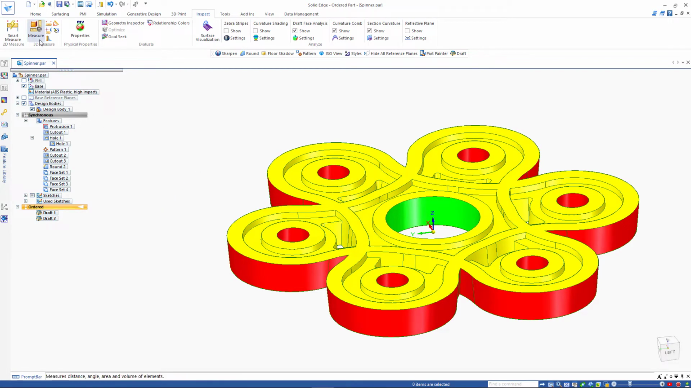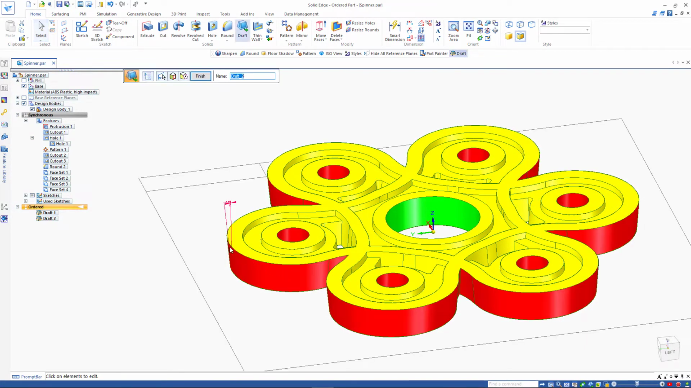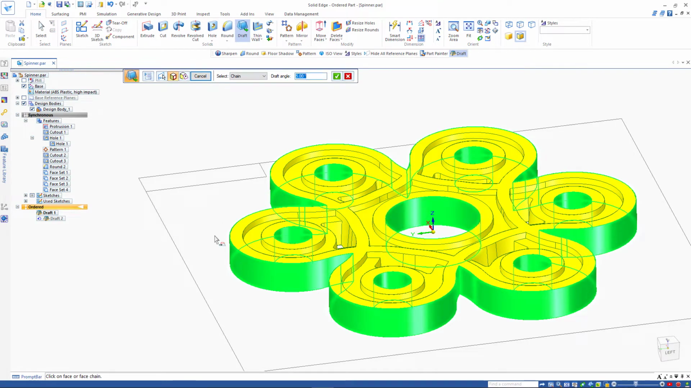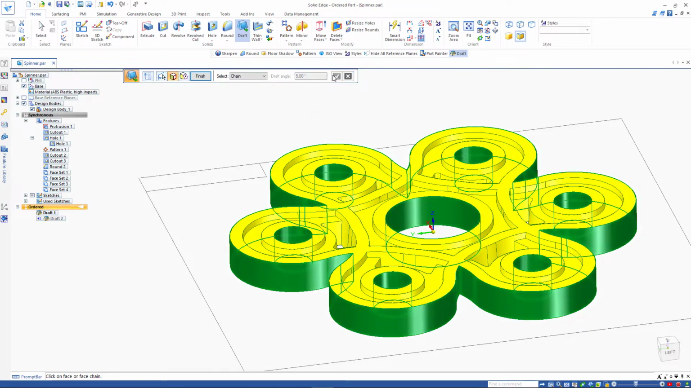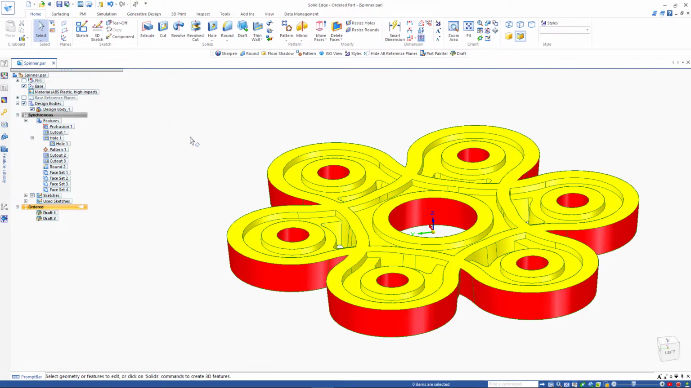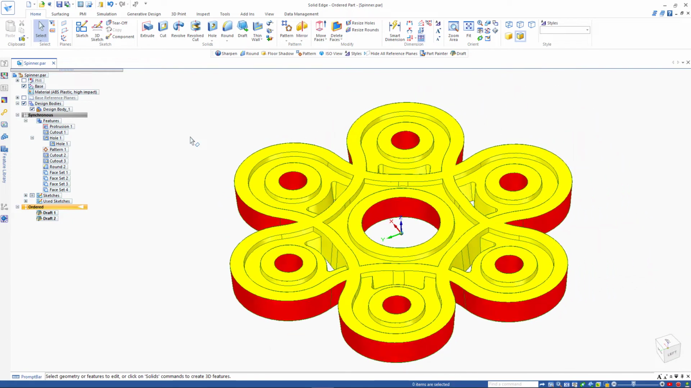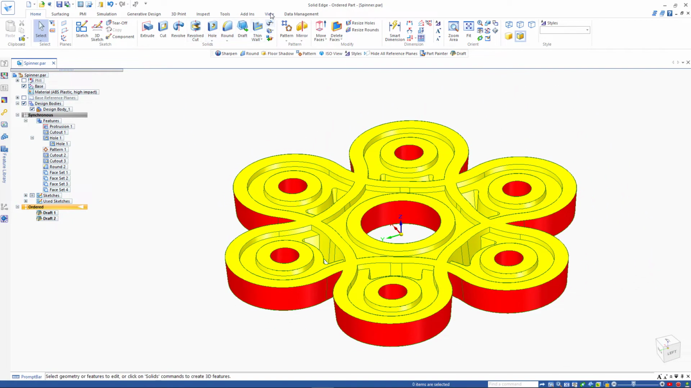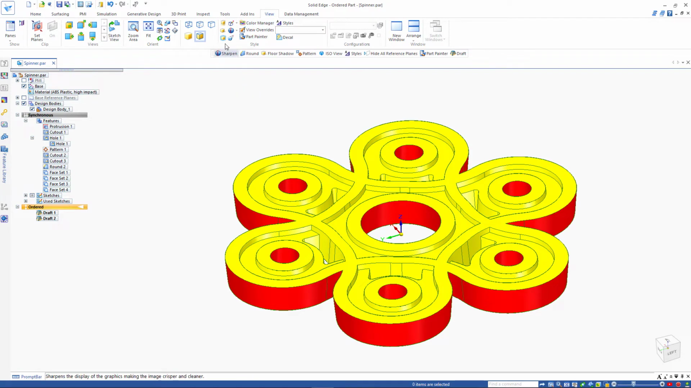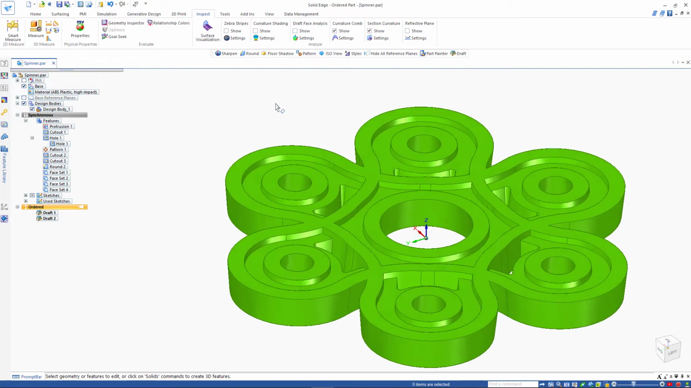So again, being in ordered mode, it's very easy then to go back to where we added that, and we'll edit that feature, and we'll go back to our select step and add that green face into the select step. It was added, and now it's also going from the correct direction. All right, so let's go ahead and turn off our inspect here. Let's turn off the draft angle analysis, and let's add our rounds back on.